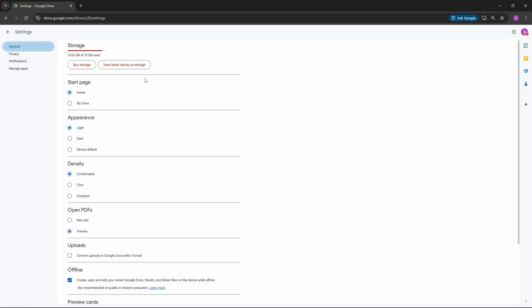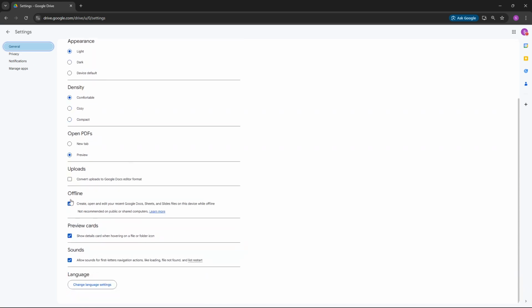In the settings window, look for the section titled Offline. This section controls whether your recent Google Docs, Sheets, and Slides are saved on this device for use without an internet connection. If you don't see the offline section, you might be on a device or account where offline features are already disabled by your organization. Or you may be in a view that hides it. Try expanding the window or checking you're on the main My Drive page.